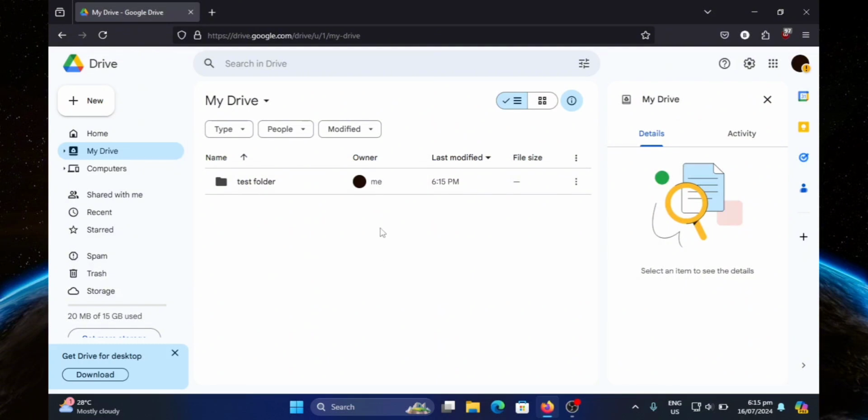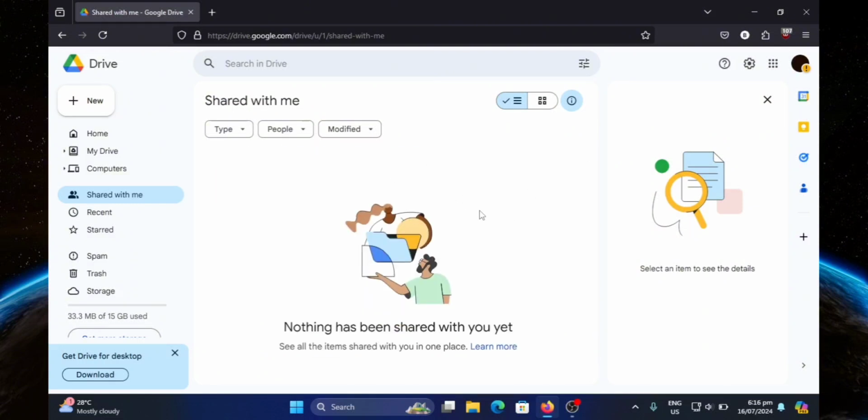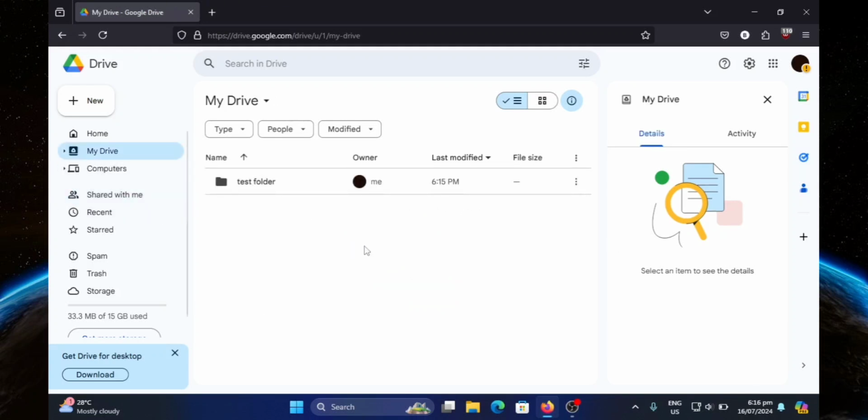Before I show you how to make your folder public, let's head over to Shared with Me here. In this section, this is where you'll be able to see all the files or folders that are shared with you by other people. So if someone has shared something with you on Google Drive but you haven't viewed it yet because you didn't know about this section, then there you go. Anyway, let's go back to My Drive now and let me show you how you can make your folder public.